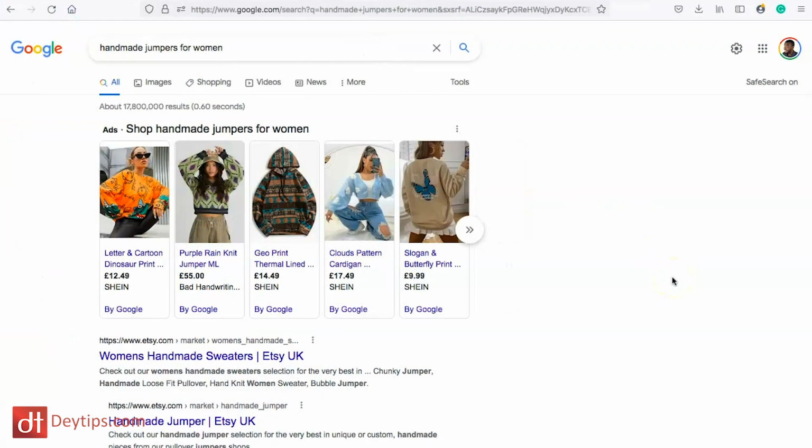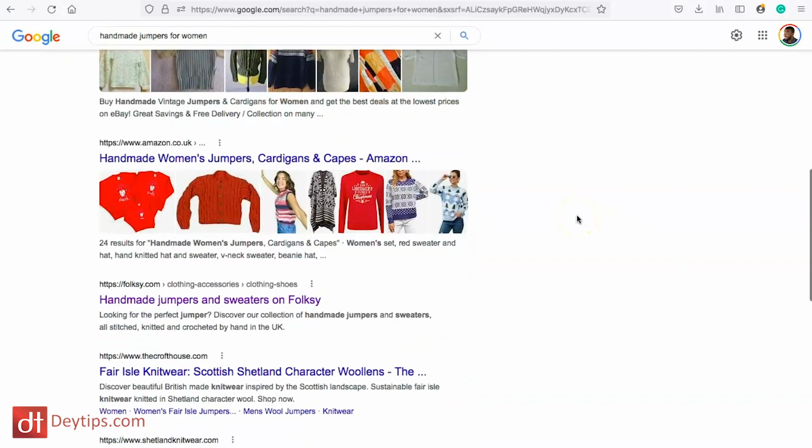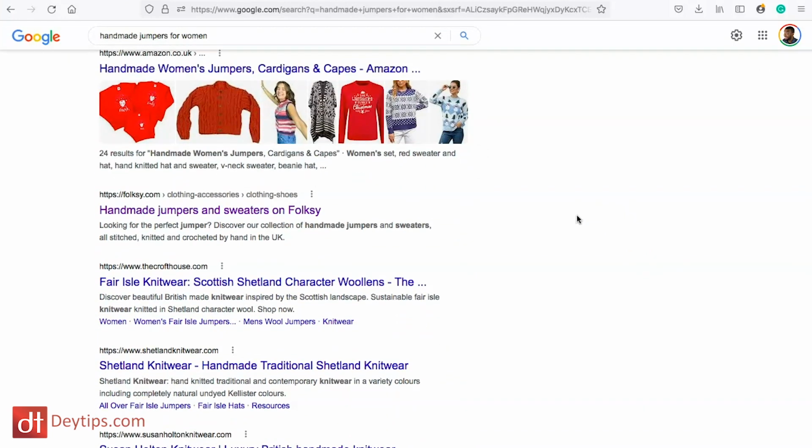So the first thing you want to do when it comes to competitive research is find out who some of your main competitors might be for the keywords that you want to rank for in Google. So here I've gone to Google and I've typed in handmade jumpers for women just to see if there are any potential websites that are ranking in Google for the keyword that I may want to rank for. So if this was a keyword I wanted to rank for and it was on my keyword list, then this is a quick and easy way to see who's already ranking and identify maybe websites that you're competing with that you may not have even known about yet.